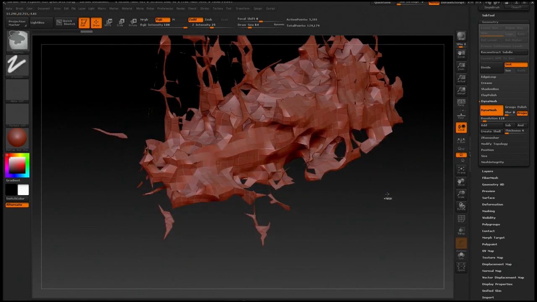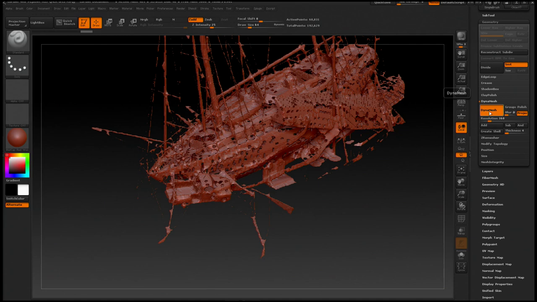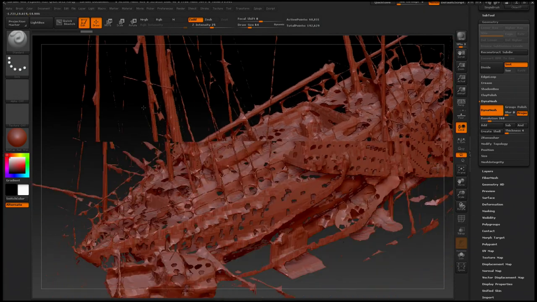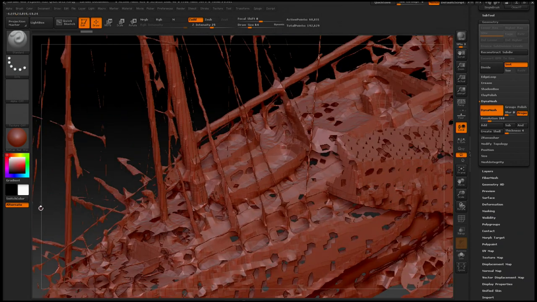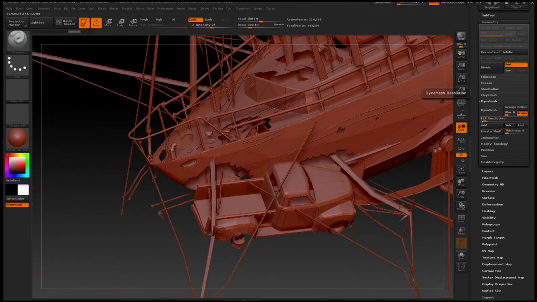So we need more resolution in this. Again, I find this number really abstract and annoying. Sometimes 20 will be too high, and sometimes 300 will be too low. But you can see now when we increase this resolution, it's basically fusing everything together. It's welding everything together in an organic way. But let's again increase this resolution.